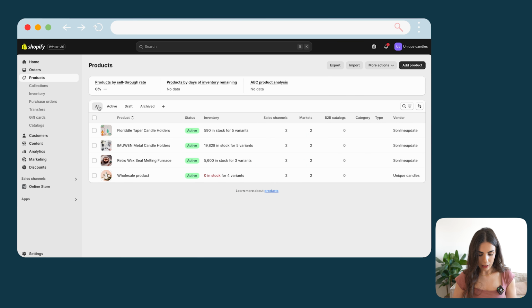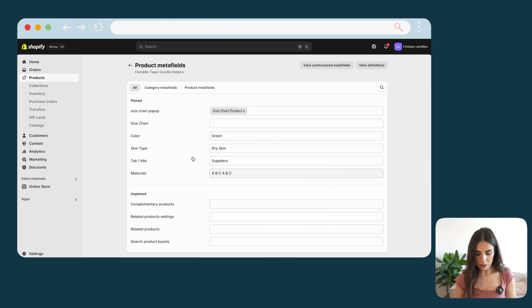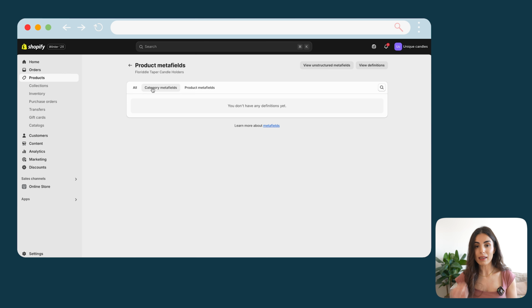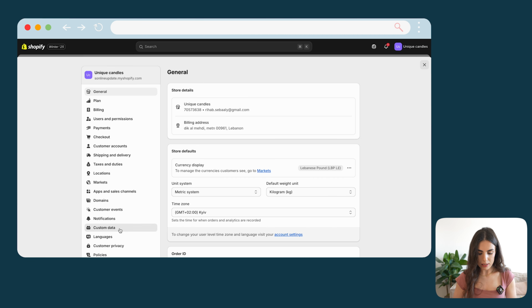Now when I go to my product and I scroll down, you will see that in here I have some metafields. I have created those metafields before. And if you click on view all, you will view all of these metafields. These are the product metafields that I have created, and these are category metafields set up by default from Shopify. We are going to talk a little bit about this later in this video. Now what I want you to do is to go to settings, and from here I want you to go to custom data.